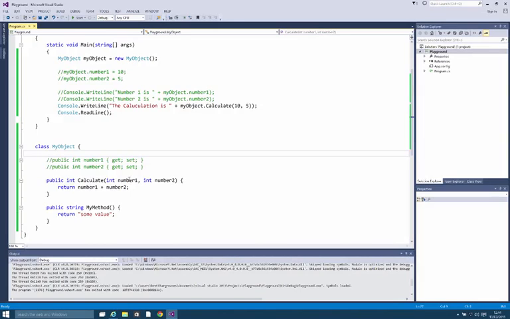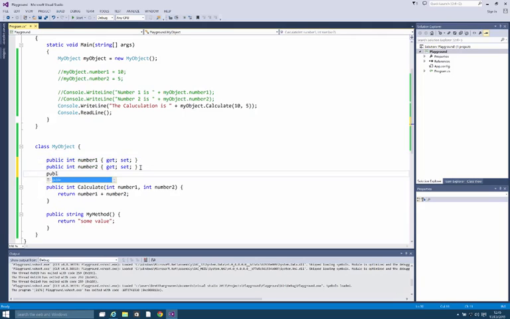So that's the basics of classes. Let's have a look at a few more things you can do with them and how they work internally. Let's say we want these two properties, and then we want a third property called number 3.